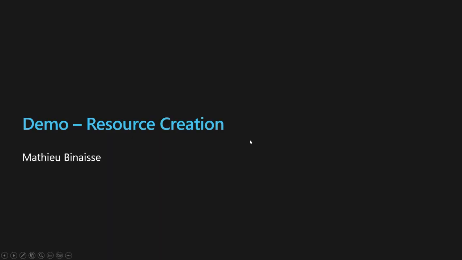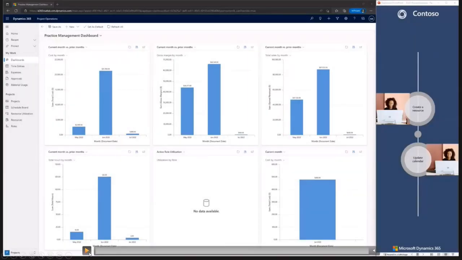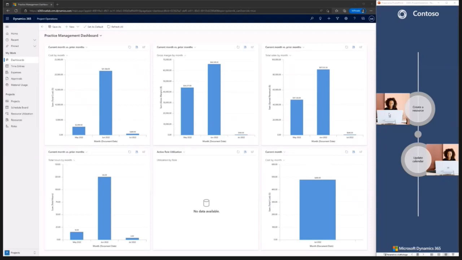All right, now let's switch into our demo phase. Mathieu will walk us through resource creation. Mathieu? So yes, we start the first demonstration here. In this first demonstration, I will show you how to create a resource and also how to update the calendar. So let's start with creating a resource.